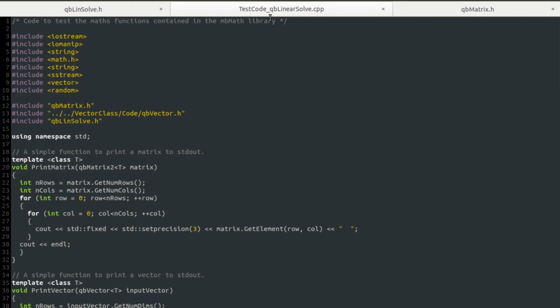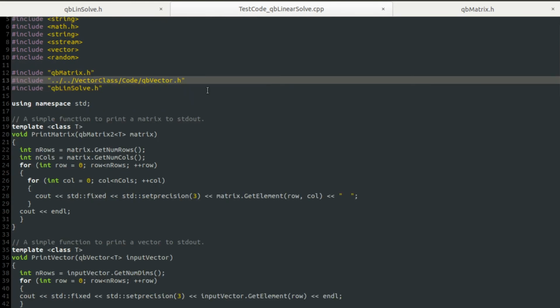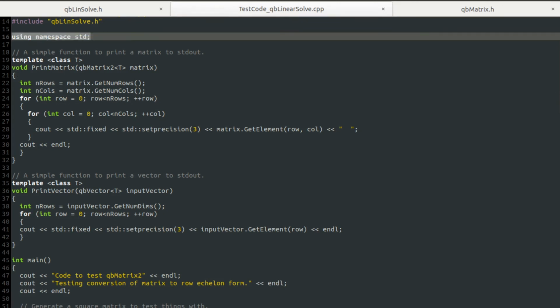So I've created a new file here called testcode_qblindsolve.cpp, and you see I've copied and pasted this from somewhere else. We're not dealing with the MB math library, don't worry about that. Basically we just include all our stuff. We bring in qbmatrix.h, qblindsolve, which for now I've just put in the same folder as qbmatrix, and of course qbvector. And I'm using namespace std.